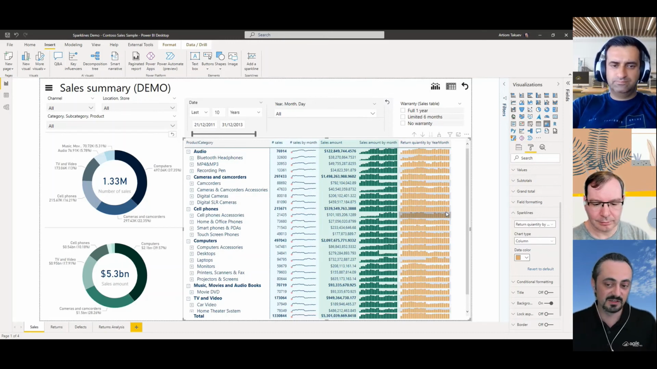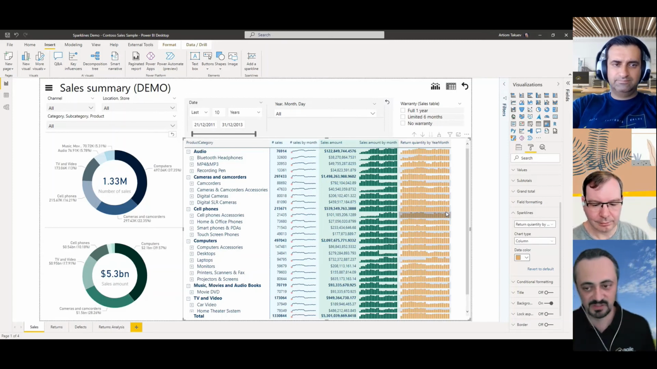So this is it. I think it's very powerful. It's very interesting and can be widely used in matrices and tables. Yeah, that's it from me.